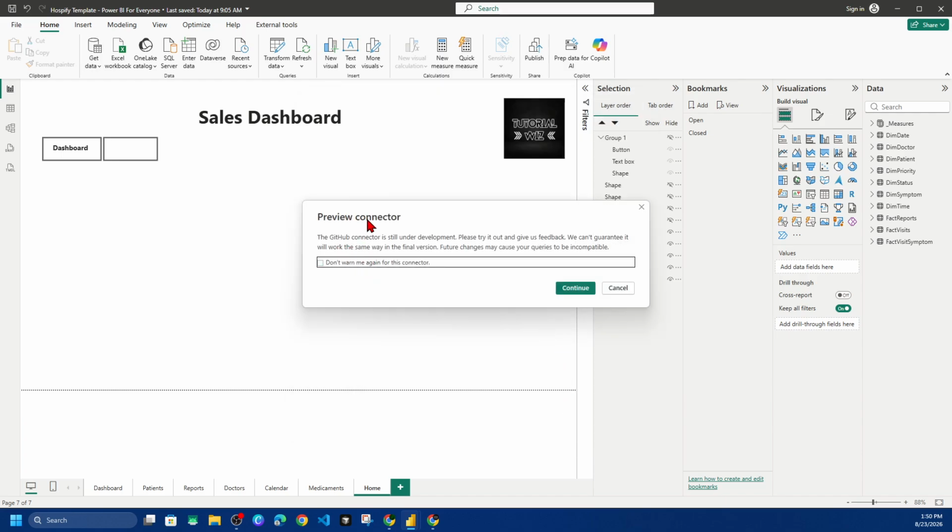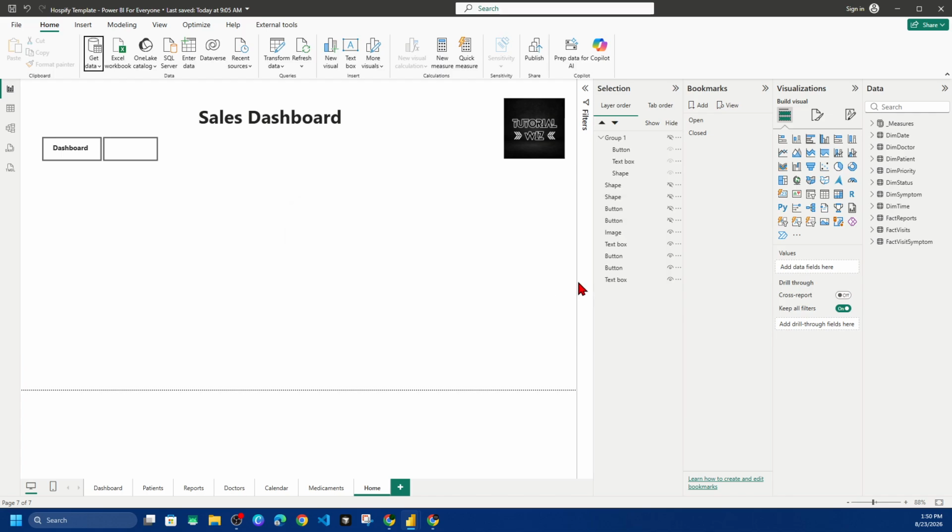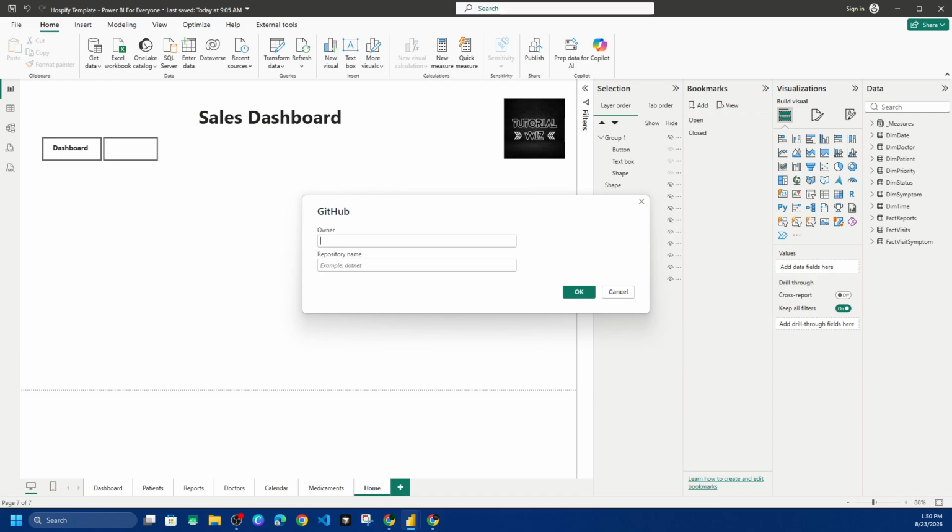Now there is a preview connector here, so the GitHub connector is still under development, so please try it out and give them feedback. If you don't want to be warned again for this connector, you can check that and click on Continue. Then from there it's going to ask you to log in, so put in your owner repository name and click on OK, and just follow the steps to connect GitHub to Power BI.